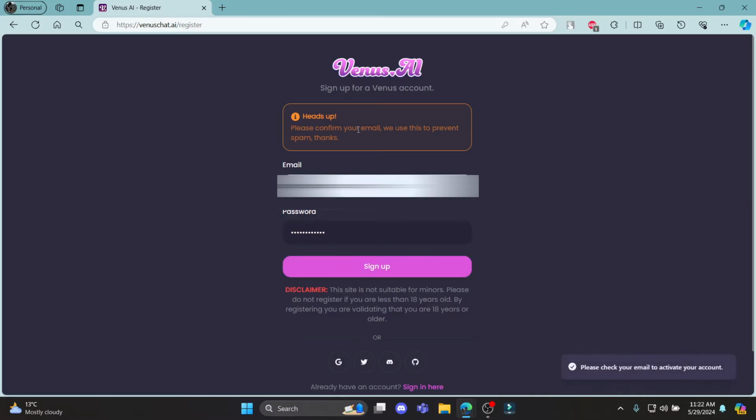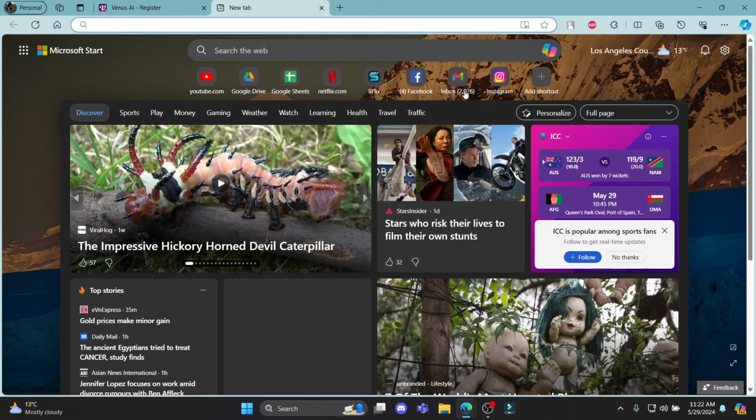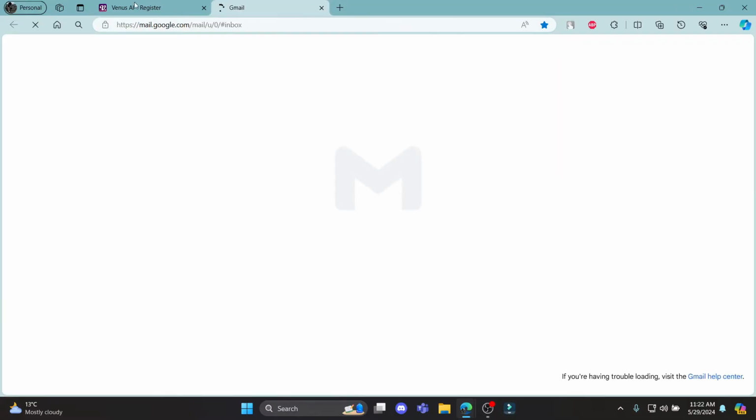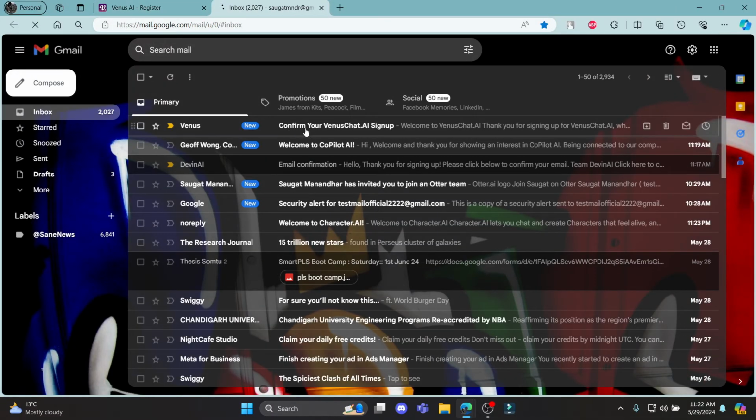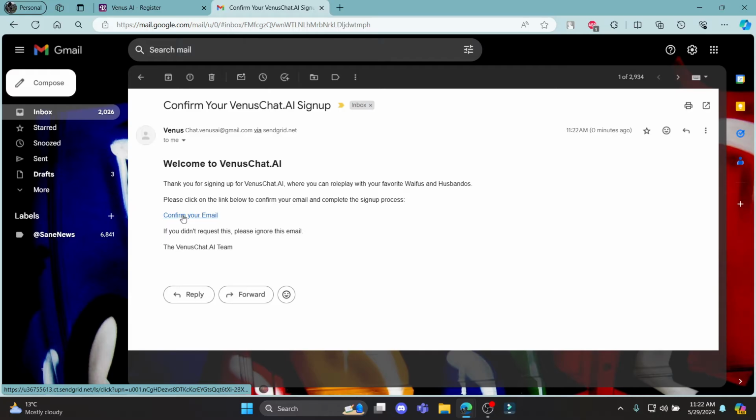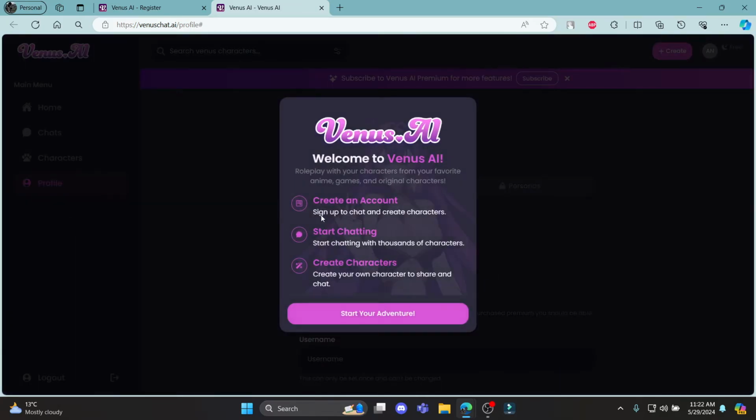You can see that you must confirm your email address to activate your account, so go ahead and open the email address with which you have registered for Venus. Go ahead and click on the mail and click confirm email, which is over here. Then, after a while, you can see that you will successfully sign up to your account on Venus AI.